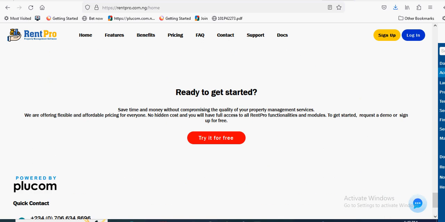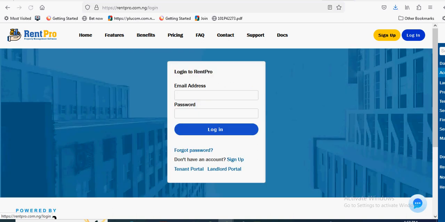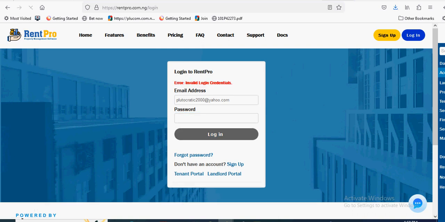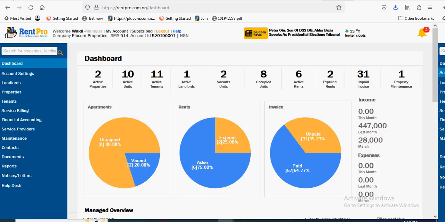So I will log in with the demo account now so that I can show you the functionalities of the software. I'm logging in. So this is the RentPro dashboard.